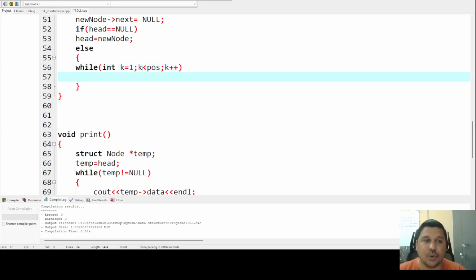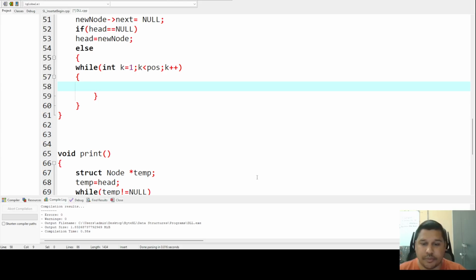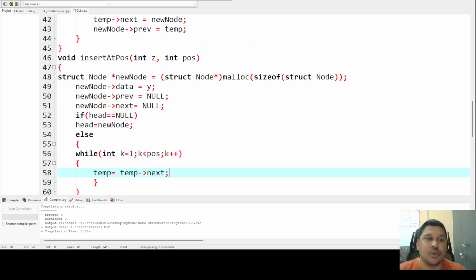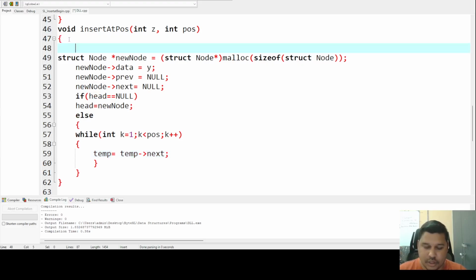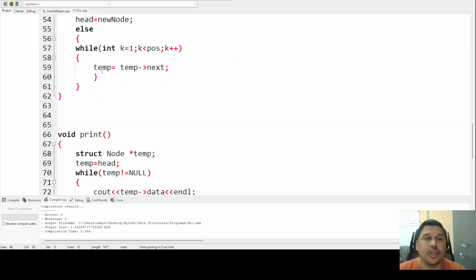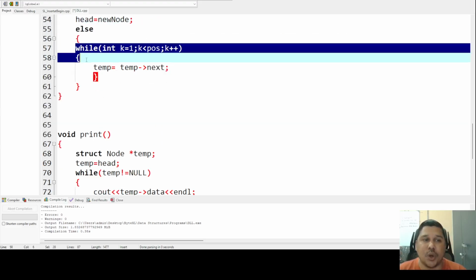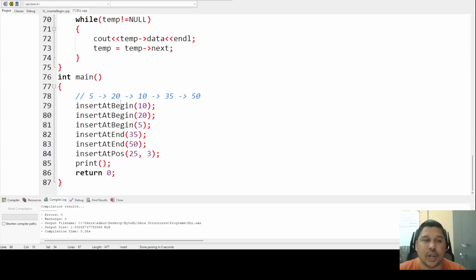In this case, what do I have to do in the while loop? Any doubts? Okay. I have to iterate, no? Simply do temp equal to temp next. That's it. So here we have to declare a temporary variable. Let me give it here: struct node star temp equal to head. Okay, so temp equal to temp next. This while loop will bring me to this location.